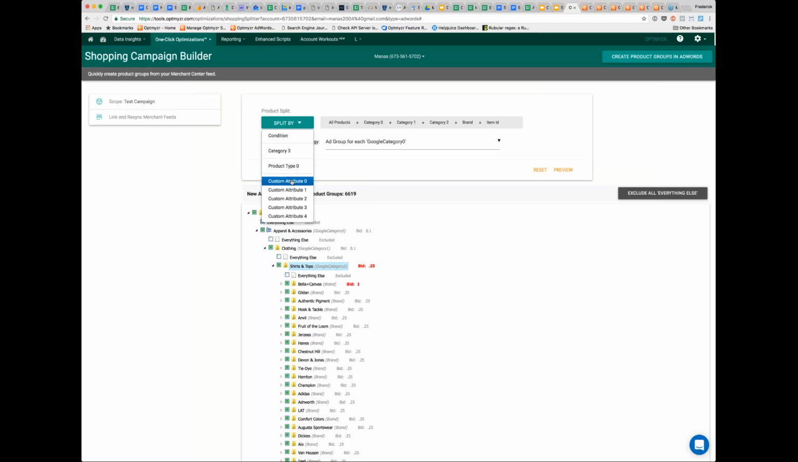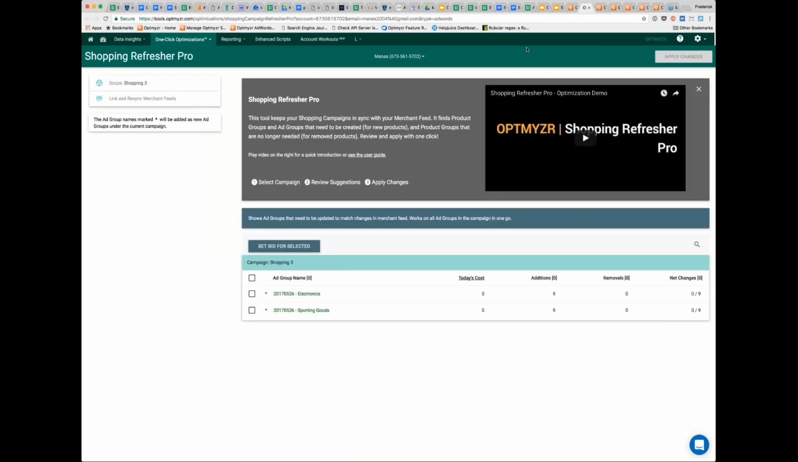Other people use this to put in margin value. So as opposed to the price of the products, what is the margin rate? So is it a 10% margin product or is it a 50% margin product? Now, as far as the Shopping Refresher Pro, if you were using a custom attribute with that price data, that we would pick up on. So we would recommend new ad groups and new product groups.